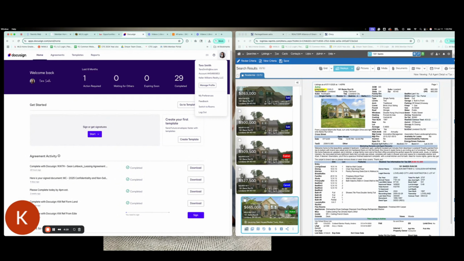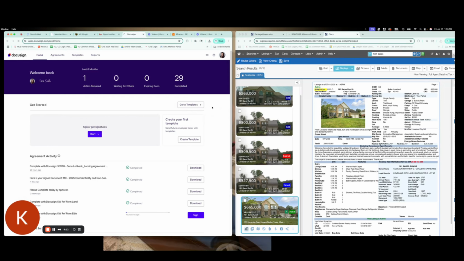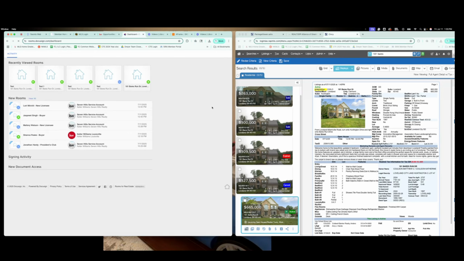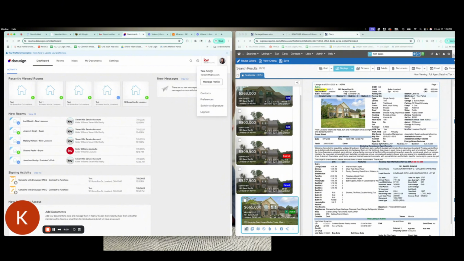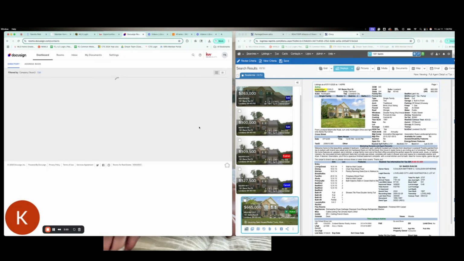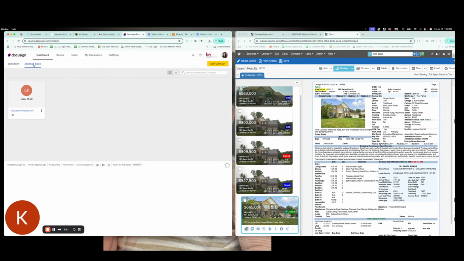So the first thing we're going to do, we're doing it as a buyer contract. So the first thing we're going to do is switch to rooms. And then the next thing we're going to do is make sure that who we're writing the offer for is already in our contacts in DocuSign. So we're going to go up here and click on our picture, and then we're going to click on contacts. And then you want to add them to your address book.